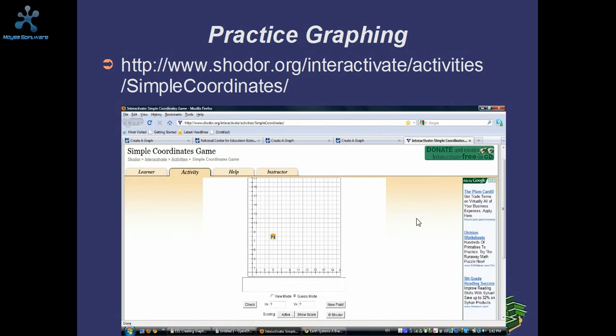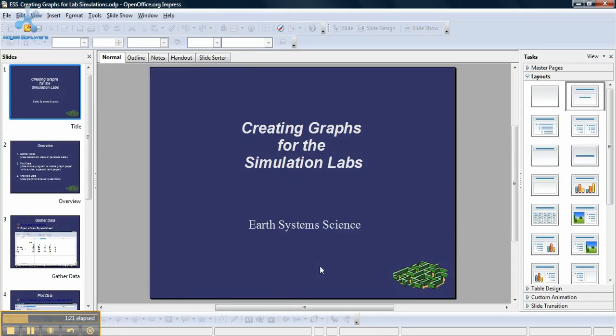We'll also give you an example of where you can go play a game on practicing your coordinates. So this will be a review on creating graphs and then using that data in the graph to answer questions.